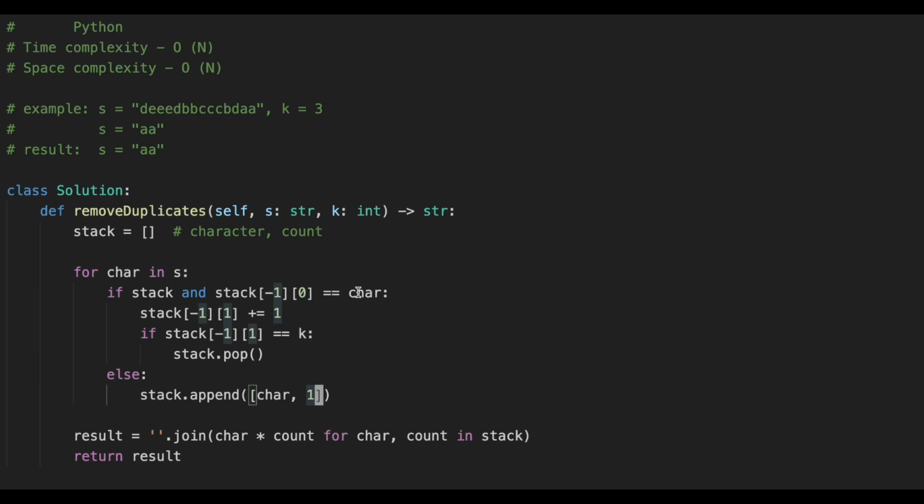If the character exists in the stack, meaning the last element that we have added to the stack is equal to our character, in that case we are incrementing the value. And at each step we check the size of that character, how many times it's repeated. If that is equal to k, we remove that from our stack.